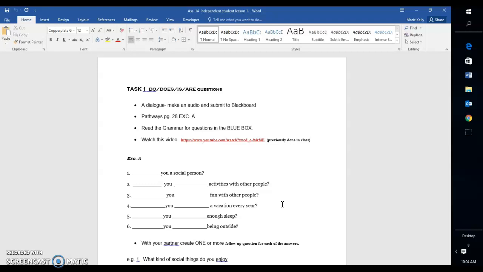Okay, so for assignment 14, what you're going to have to do is make a dialogue with questions and answers. You record it with your partner and you submit it to Blackboard. You will find this on Pathways page 28, exercise A. You will read some grammar about questions, and it's in the blue box at the top of the page.